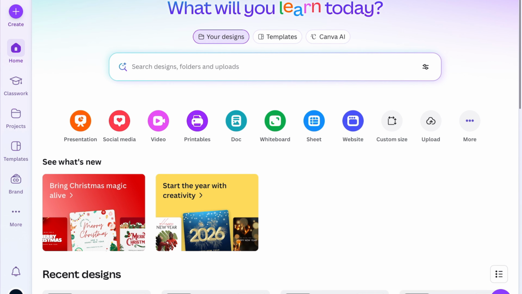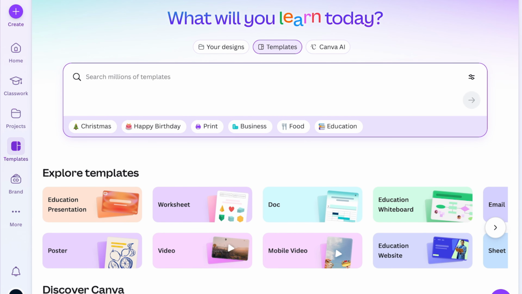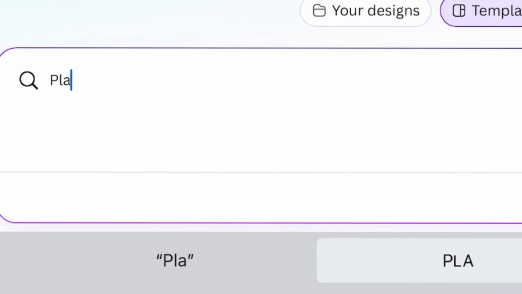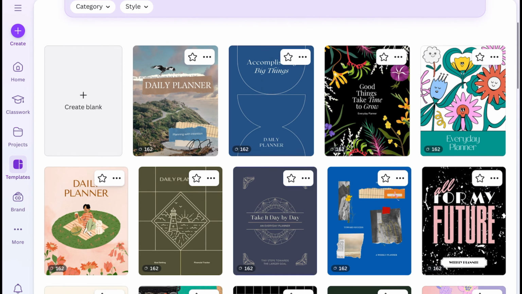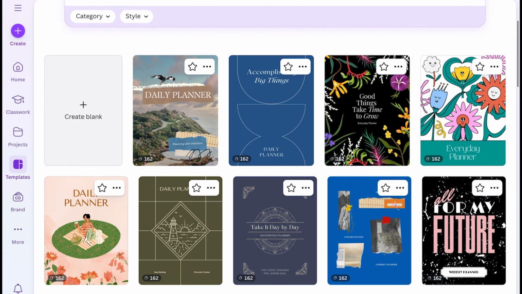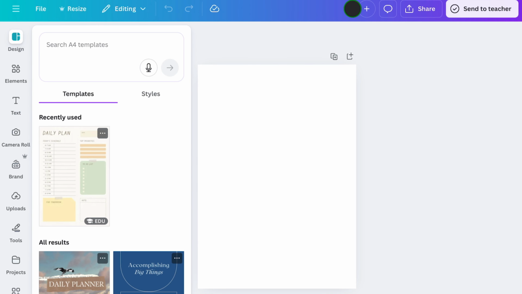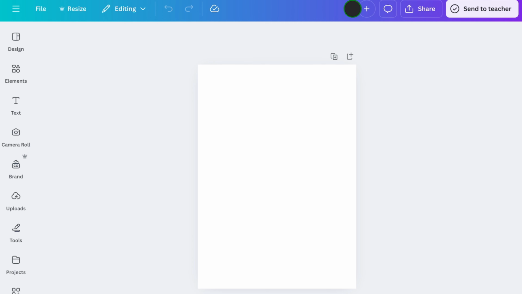Open Canva and here is the interface that you will see. Now we're gonna click on templates and type in planner. Once you're done, you can see so many planner options that you can choose from, but I'm gonna show you from scratch, so create a blank. Now that we are here, you can also see some planner options on the left hand side. You can also choose from that, but I'm going to choose a pink theme today.